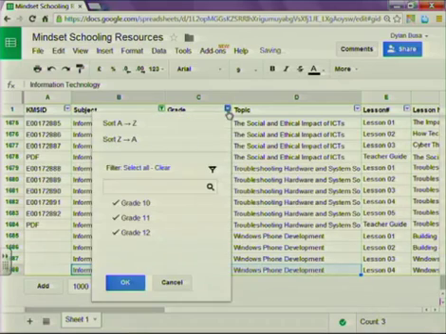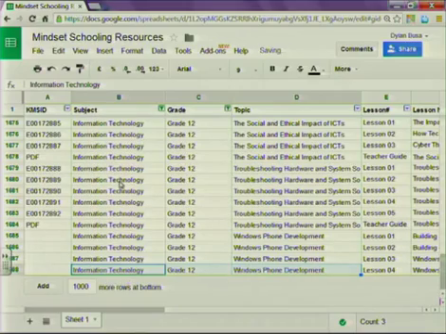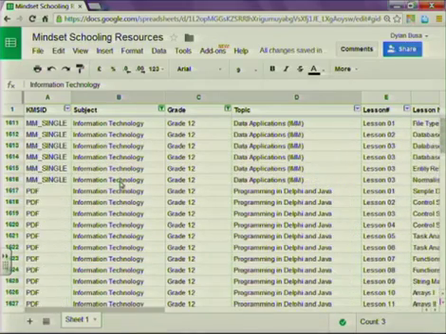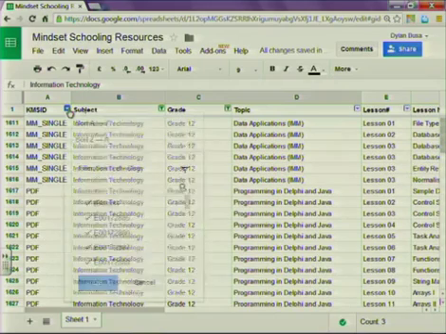Grade 12. So I don't want grade 10 and I don't want grade 11. I just want grade 12. And now we've got all of the grade 12 information technology records. In this KMS ID filter, I just want to quickly show you something.